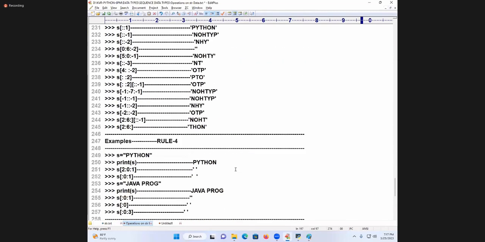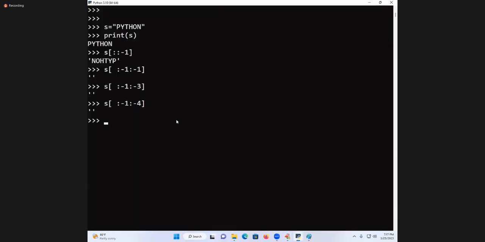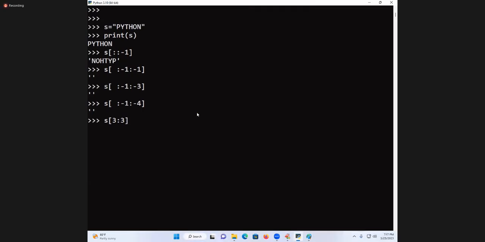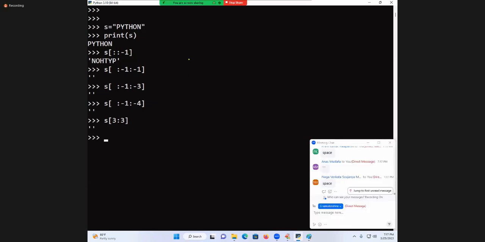So, coming to the point. What is the answer for what is being asked? One student is asking, S of 3:3. What is the answer? 3:3. Come on. Space, space, answer. See that. Space. And this is a special doubt. Is it a doubt? So, S of what? 3:3. 3:3 means what? Colon, what is there?